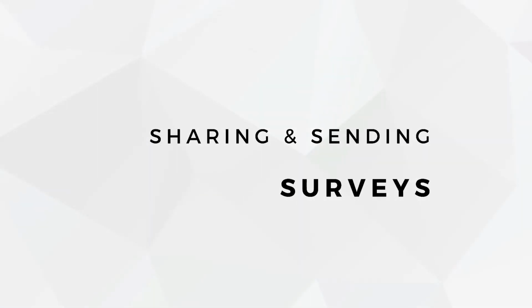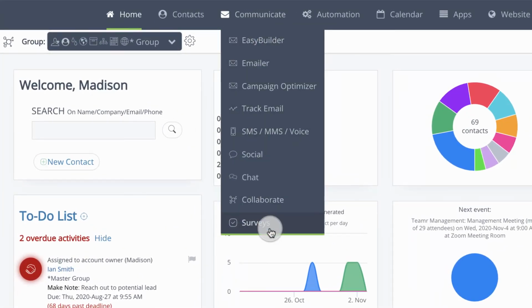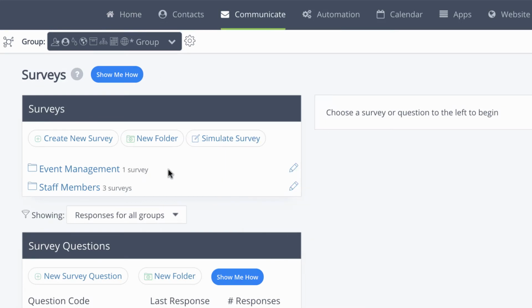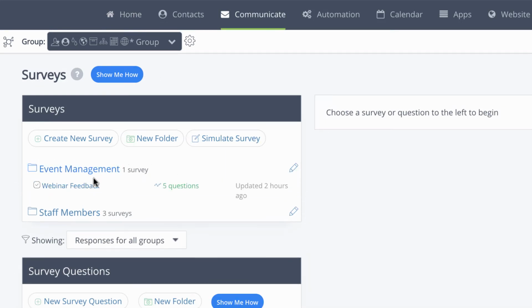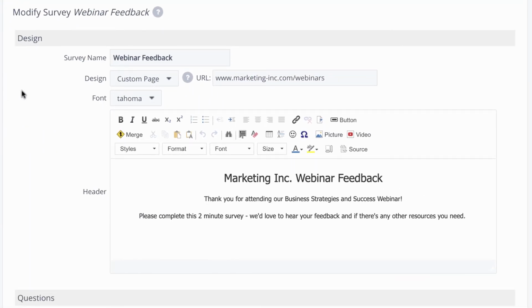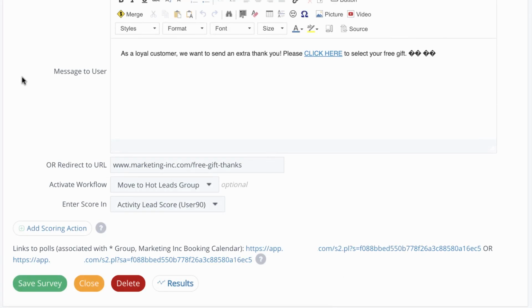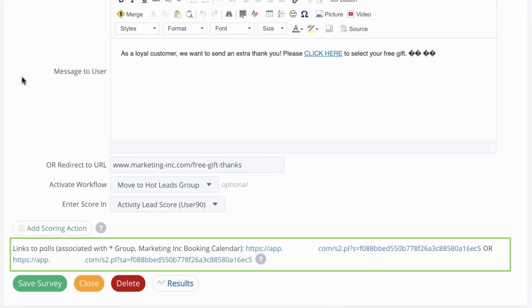Next, we'll talk about how you share and send these surveys to your contacts. The first way to do this is hover over Communicate and select Surveys. Within the Surveys box along the left, select your specific survey. Then, within the Modify Survey page, scroll all the way down to the bottom of this page. Here you'll see 2 links that are associated with your survey.